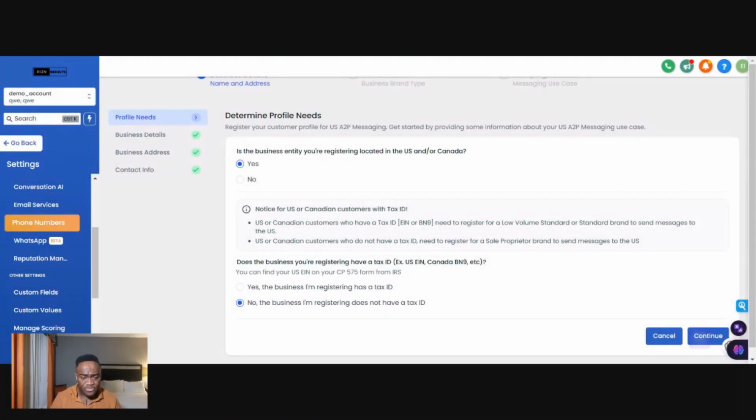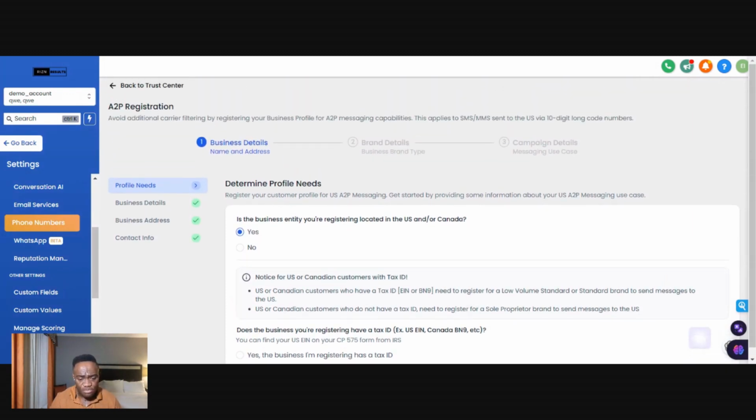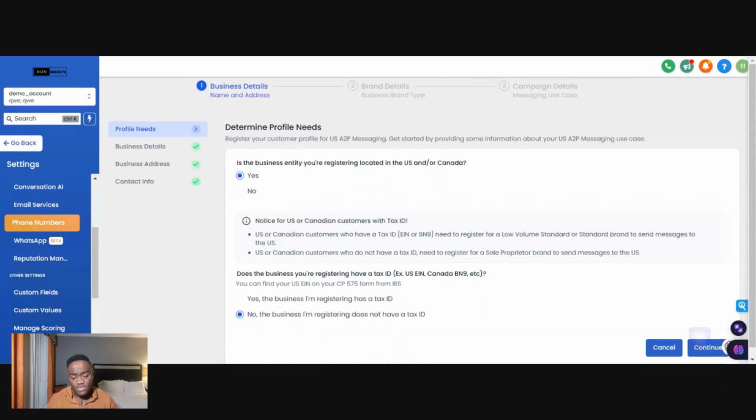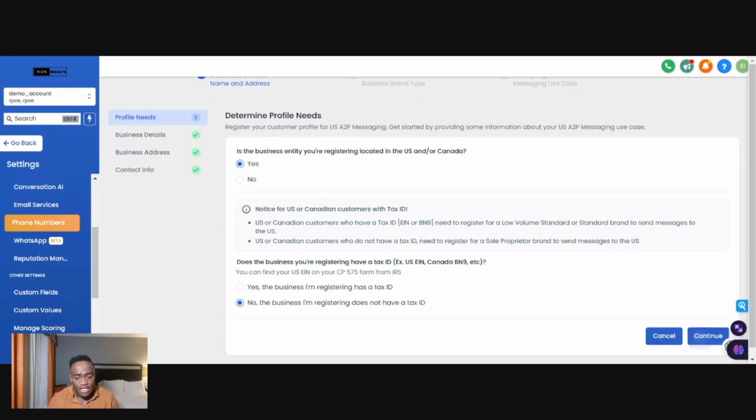As we proceed a little further into our A2P registration, you want to come up here to where it says, is this business entity in the US or in Canada? The majority of our users are in the US, so you want to select yes, okay? Now, if you are a registered business, that means you have an EIN, your employment identification number. Think of it as the tax ID number or social security number for your business. If you do have a tax ID number or an EIN, you can say yes and put that in. If you don't, then you want to go no.